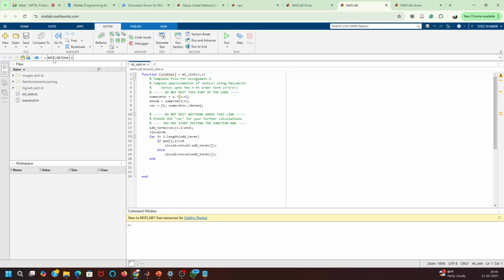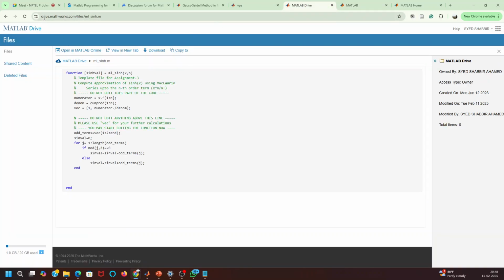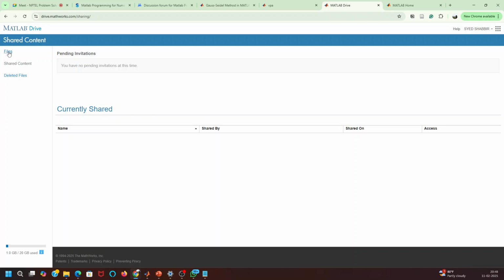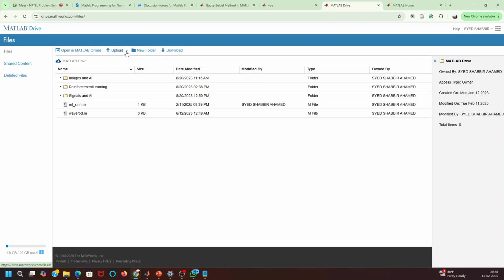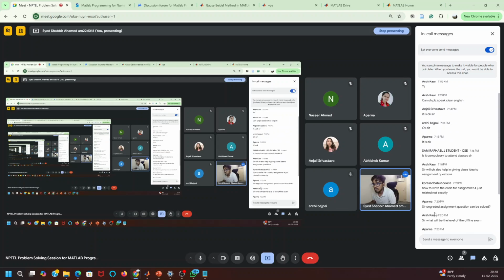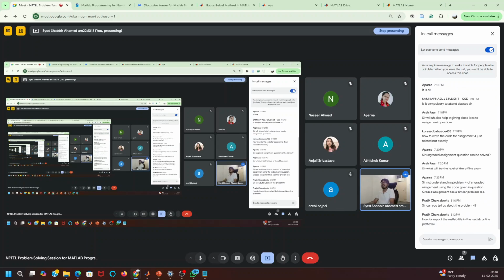So that's how you have to go to MATLAB Drive, drive.matlab.com, and then upload it. From there you can upload. Let me check everything is there. Okay, that's how you can use MATLAB Online.